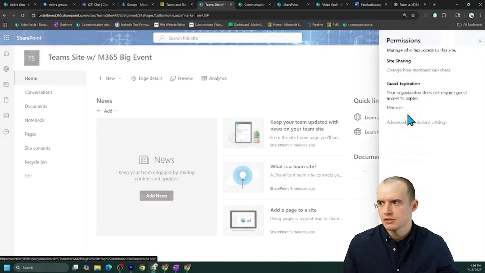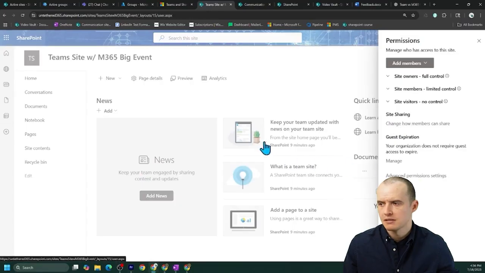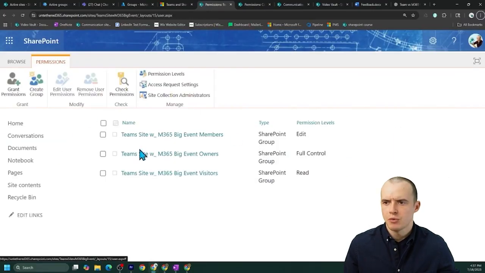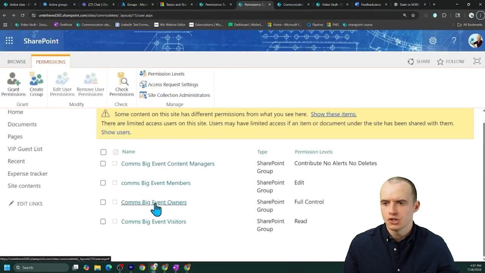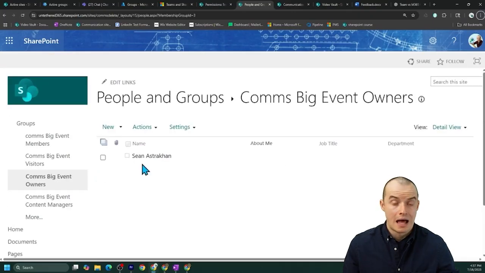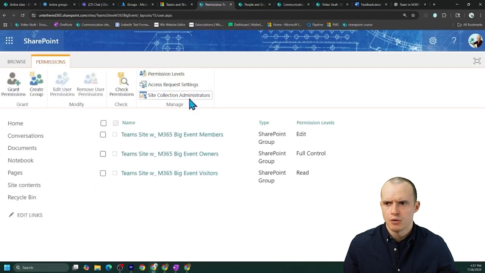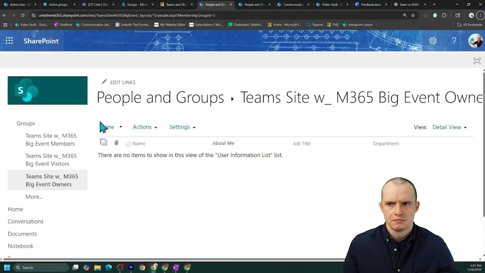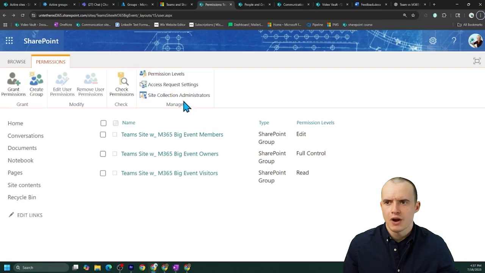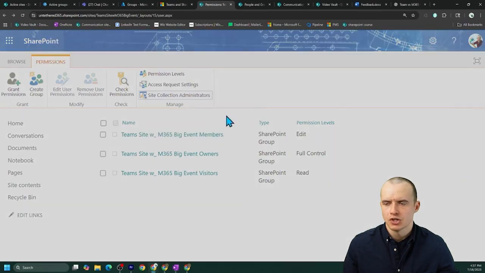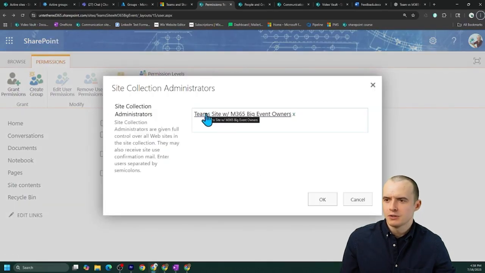If I click into site permissions and go to advanced, we'll see here we have team site with M365 big event owners. And if you compare it to our communication site, if I click into owners, I see myself because I made this site. But if I go into the teams when I click on owners, there's no one here. What's up? The reason is these owners are actually stored up here in Site Collection Administrators in a group called Team Site M365 Big Event Owners.